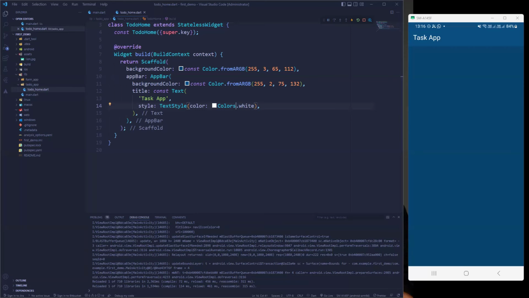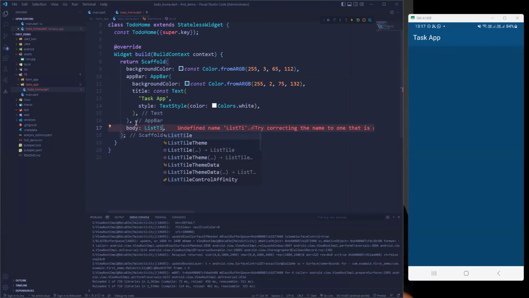Okay, so the next thing I want to do. Since we're going to be creating tasks, I'm going to be seeing a list of tasks. So these are the background and the scaffold, and we're done with our app bar. Now for the body, let me just show you something.